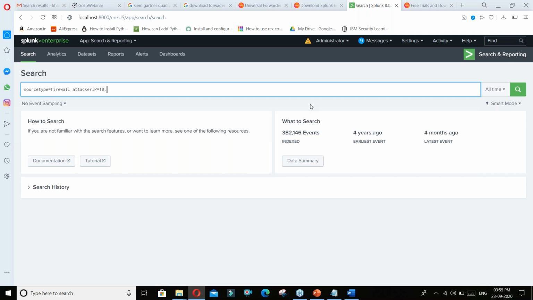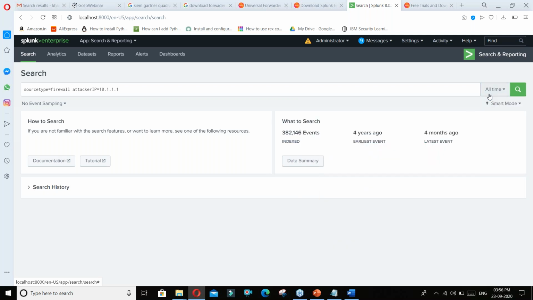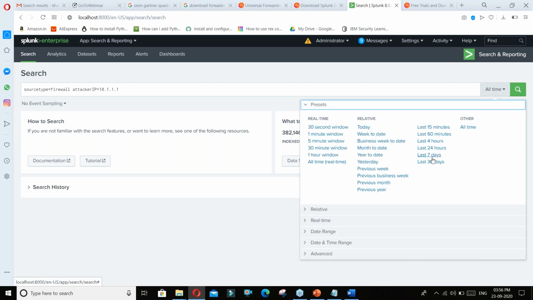IP is equal to, I know the IP, 10.10.10.1. And I want to see the logs of the past 20 days, or say the past 7 days. I can drop down this time frame here and select the last 7 days of data. Or, for example, I want to search real-time data. Continuously, a forwarder deployed on a firewall or any web server is sending data, and I want to see the data continuously in real time. I can select this option.